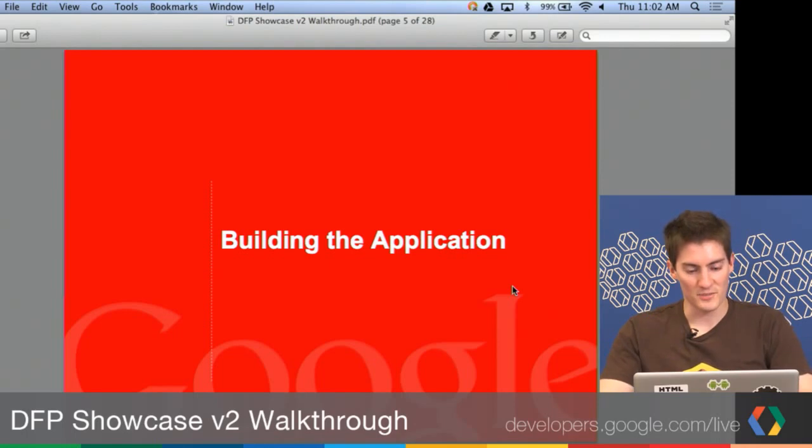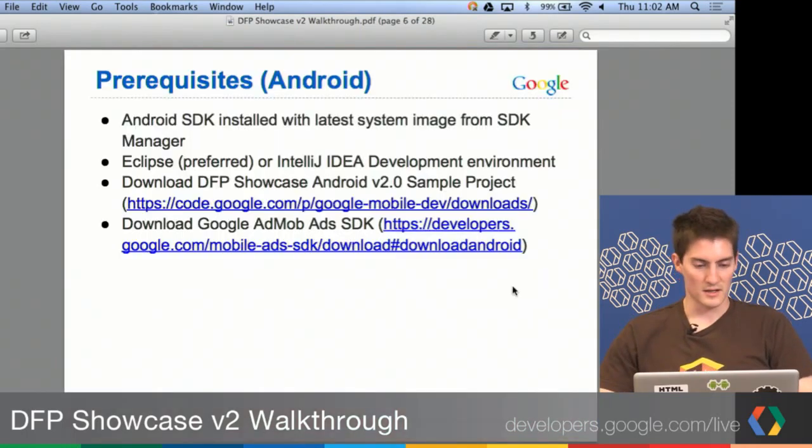So now that we know what the project is all about, let's walk through how to build it. If you're trying to build this on Android, you're going to need the Android SDK installed with the latest system image. We recommend the latest image, though you don't actually need the latest. We prefer the Eclipse development environment, or if you use IntelliJ, that's fine as well. And you'll want to download the DFP Showcase Android version 2 sample project from our Google Mobile Dev Google Code project, as well as the Google AdMob Ads SDK from our docs.